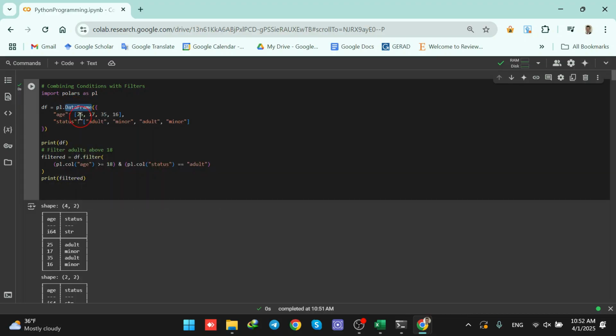In order to create my data frame, I call the DataFrame function from the polars library, and I call my data frame df. In this data frame, I'm having this information. First of all, we're talking about age, which is my first key. And second of all, we're talking about status, which is my second key, because we are creating our data frame from a dictionary. And in dictionaries, we know that we are having key value pairs.